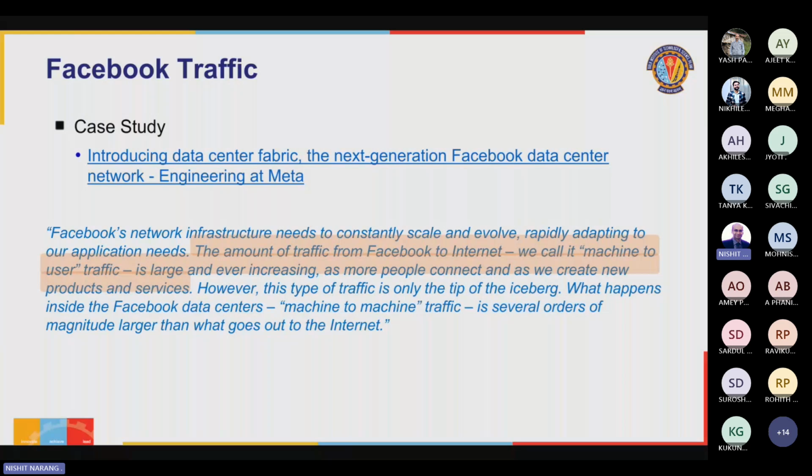Now they say that this traffic, which is client server traffic, is large and ever increasing. That's expected because more and more people are becoming Facebook subscribers, and Facebook itself is coming up with new products and services for instant messaging and so on. So the traffic is growing. The important thing is what they say over here: however, this type of traffic is only the tip of the iceberg.